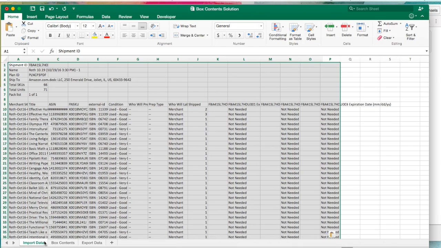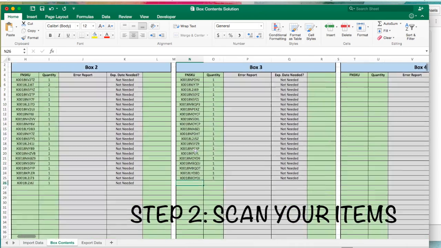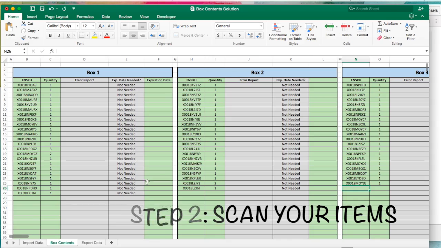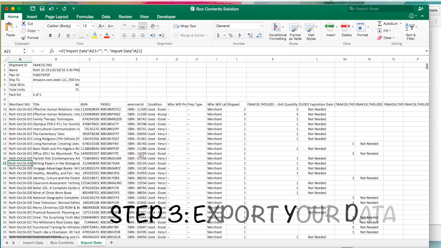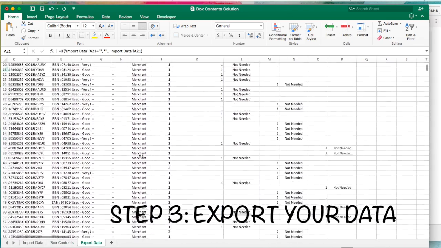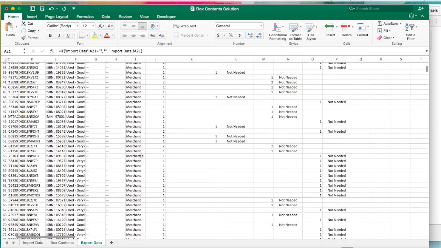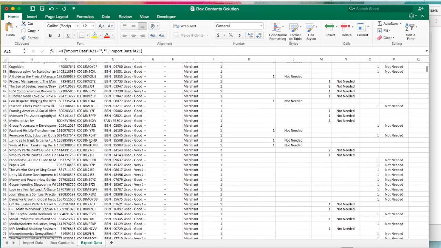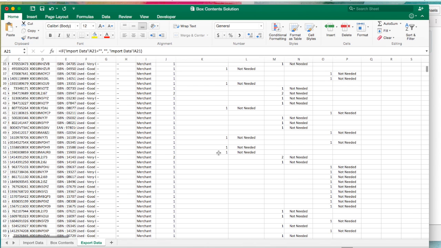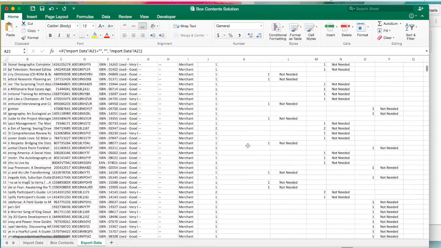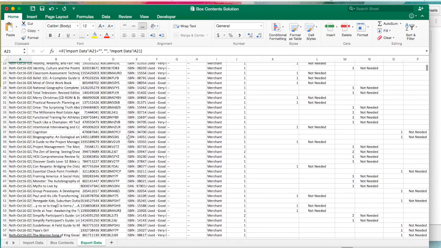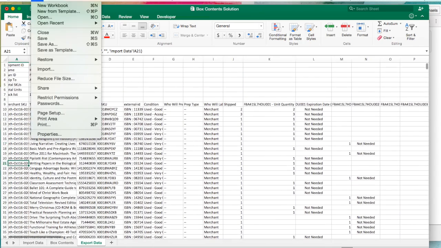So import data, step 1. Step 2, we already have all of our data as far as which books are in which box. And then step 3, it actually builds this out for us, and it's in the exact right format that Amazon wants. So rather than having to find each of these FNSKUs in the spreadsheet and say what box it's in and whether or not we need expiration dates, all that work is done on the back end for you. So all that remains to be done from here is we're going to export this data.